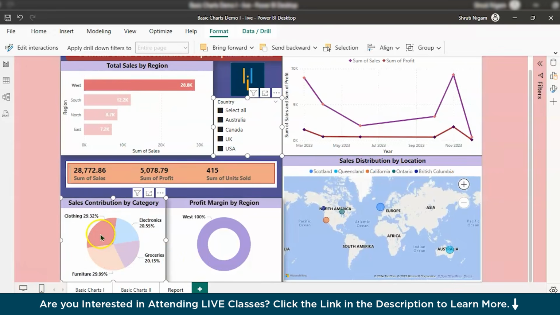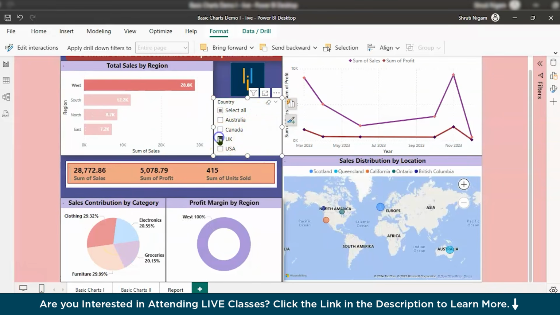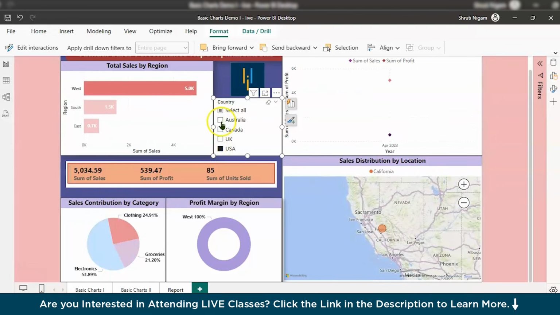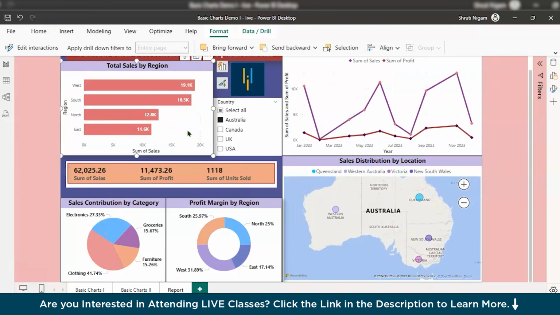So West into clothing store, this is how the sales and the profit have been working. For Australia, if I want to see the West and only the clothing, this is the trend that we see. If I select only UK, this is the trend that we see in UK and US too. So here we are applying multiple filters too.